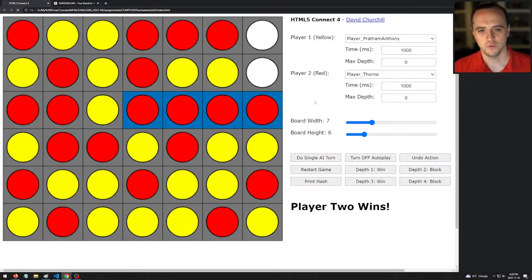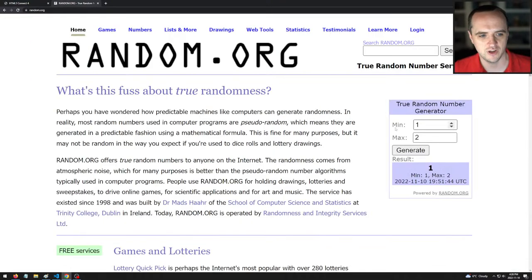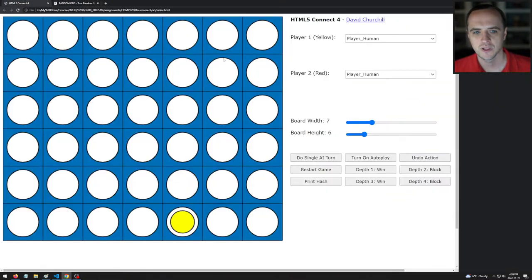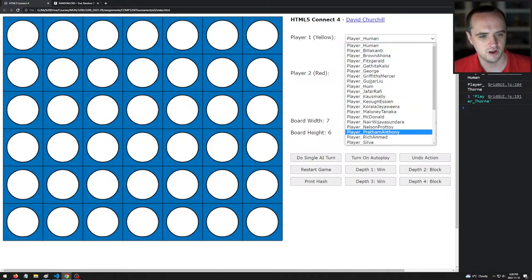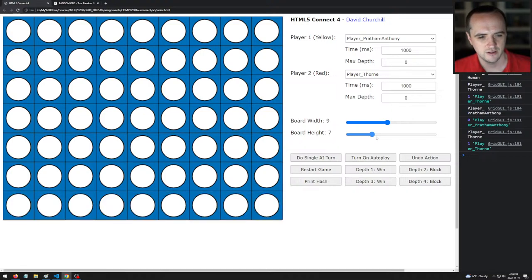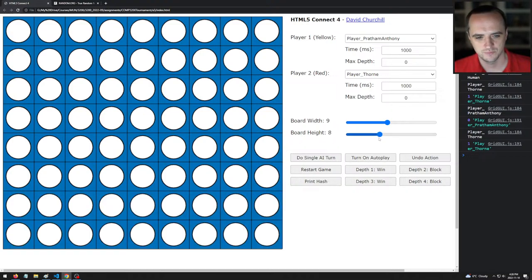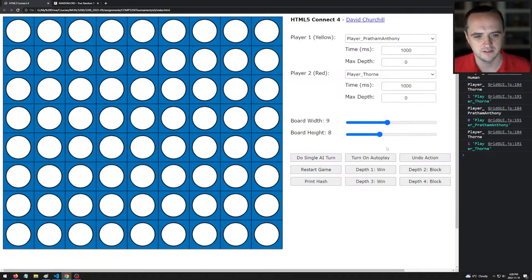Wow, okay. So we've got 1-1. So you know how this works. Where's Thorn going to go? 1 for top, 2 for bottom. 2. So Thorn on bottom, Pratham on top, and we are going with a 9 by 8 this time, because it's a deciding one. Let's do 8 by 8. Ah, no. 9 by 8. There we go. All right, so to decide who gets into the semifinals, here's the game.